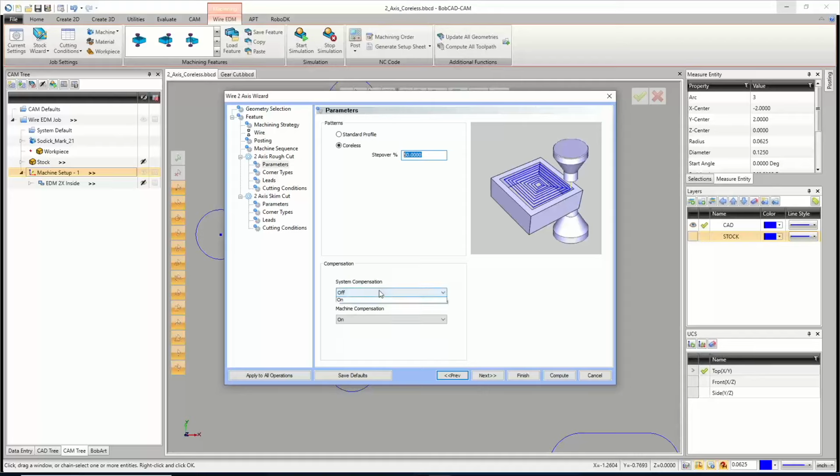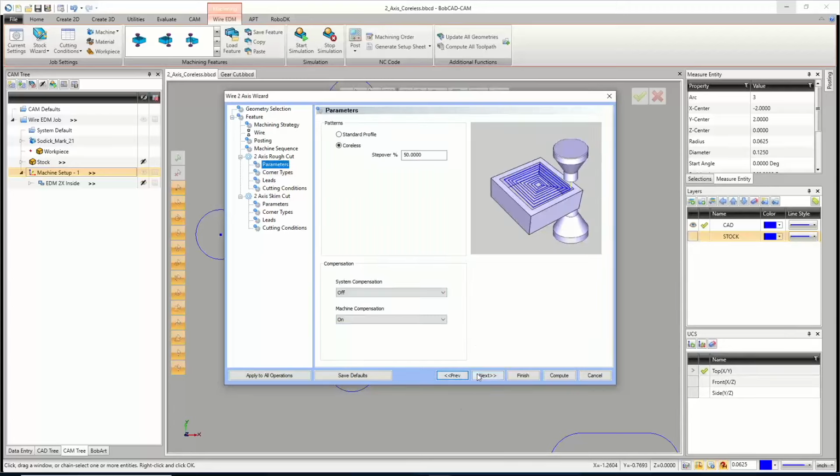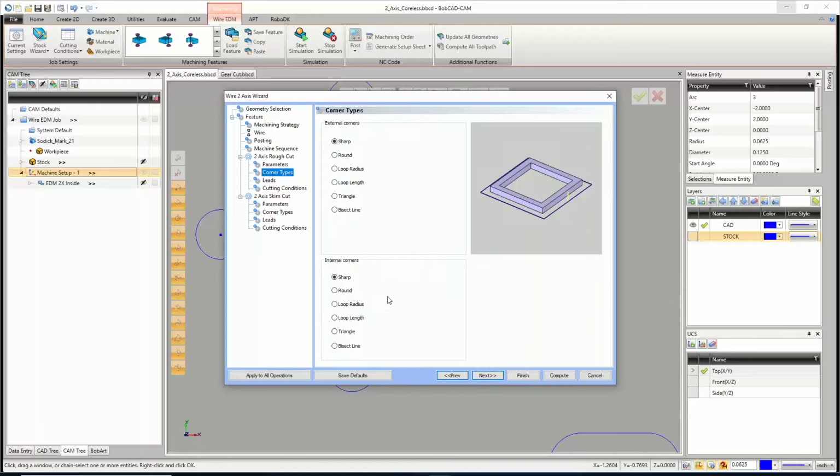Again, compensation with this one's either going to be on or off. So on either one of these, it's on or off. It's all dependent on the direction that you're cutting in. Right here, we have our, what did I turn? Yeah, I got that on. Right here, corner types, no changes. I'm just cutting some arcs anyway.